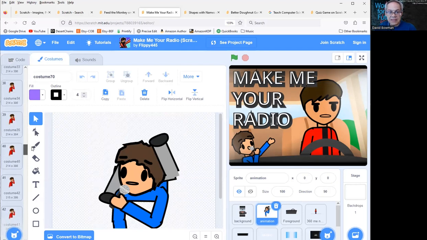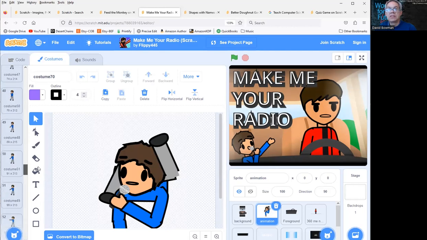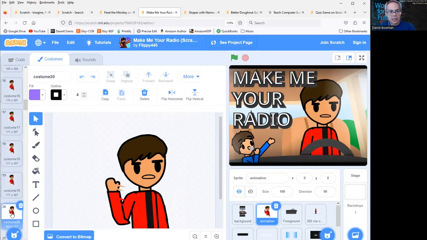So we see that this person built a lot of costumes, and each one's going to be a little bit different, but they are triggered by the code. So here's one costume. Here's the next costume for that sprite, the next one. And you see they're each a little bit different. So what we'll find in the code then is something that says maybe a loop, repeat 10 times, go to the next, go to the next, go to the next costume.